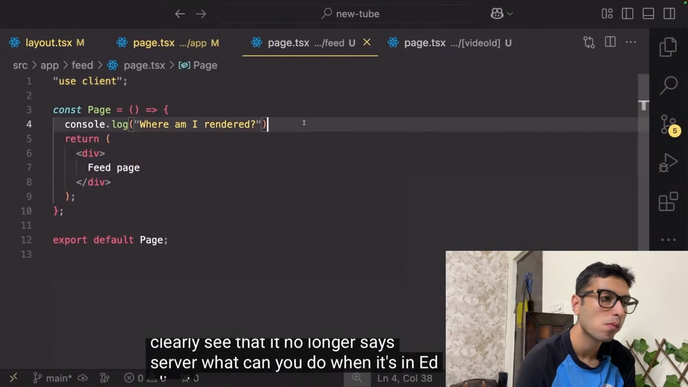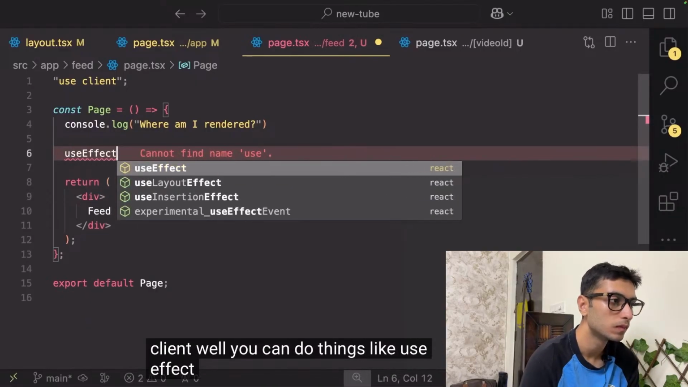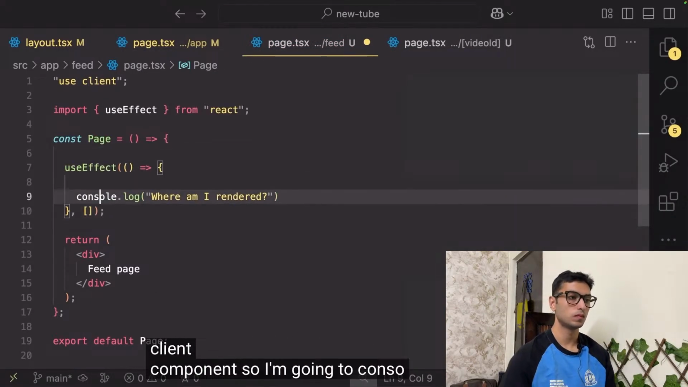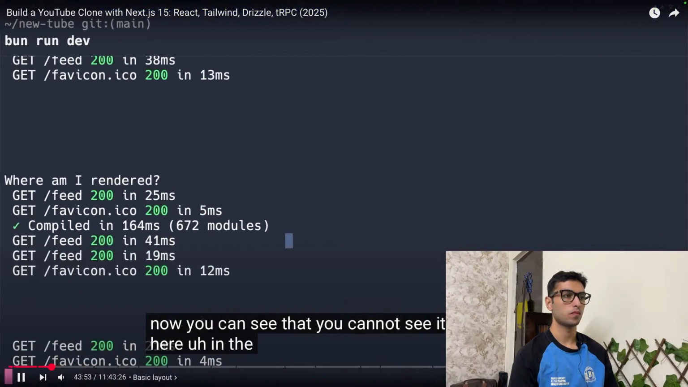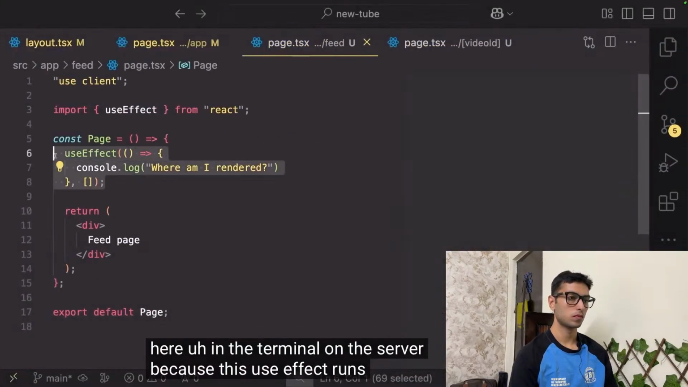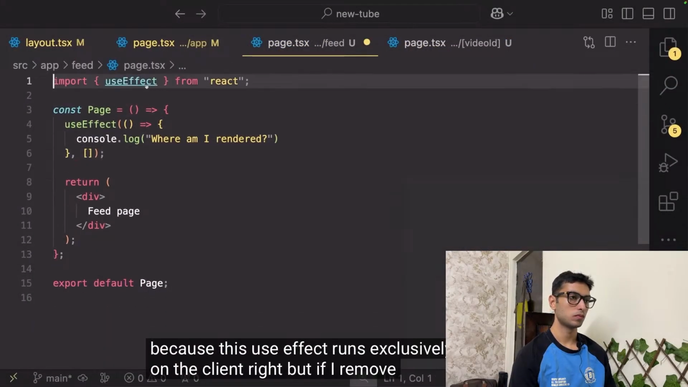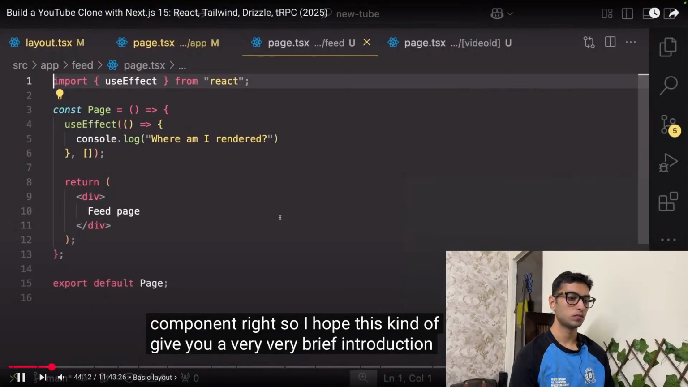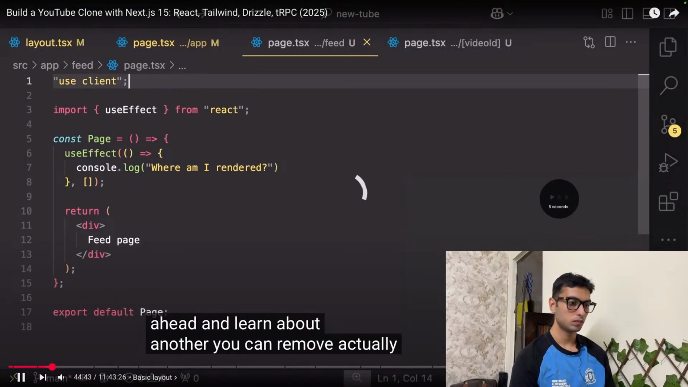What can you do when it's in use client? Well, you can do things like use effect, right? Use effect is something that you would not be able to do in a server component. So I'm going to console log this inside in the terminal of the server, because this use effect runs exclusively on the client, right? But if I remove use client, what's going to happen is you're going to get an error. Your brief introduction to the server is ended.